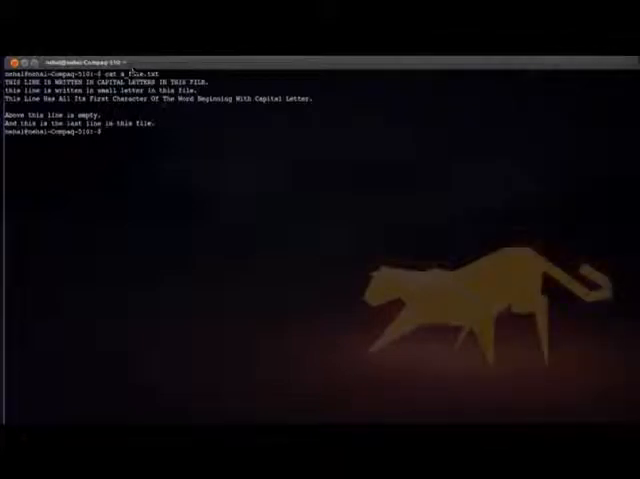Now I will use the grep command, which will match the string contained in this file. I will type grep, string, then file name. You can see here the string is matching.